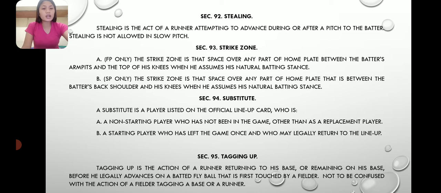Section 94, substitute. A substitute is a player listed on the official lineup card who is a non-starting player who has not been in the game other than as a replacement player, or a starting player who has left the game once and who may legally return to the lineup.